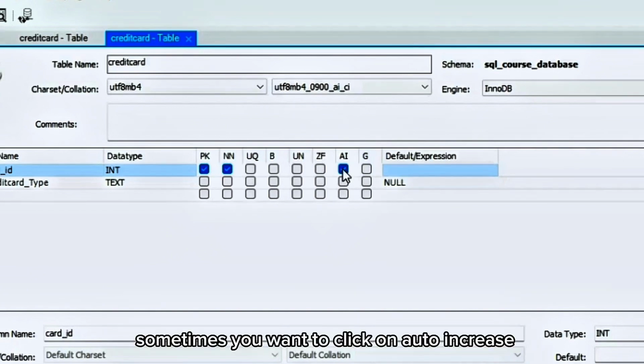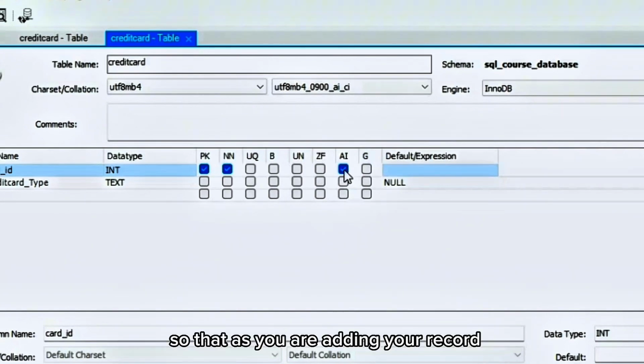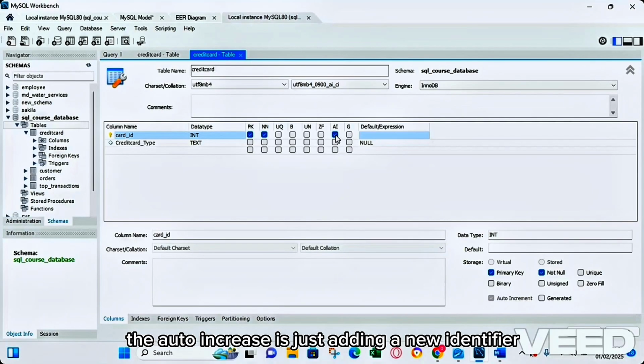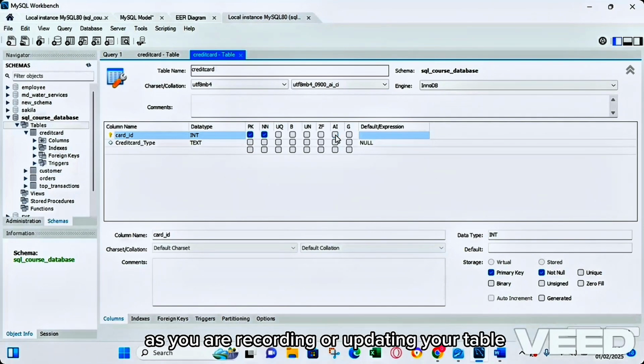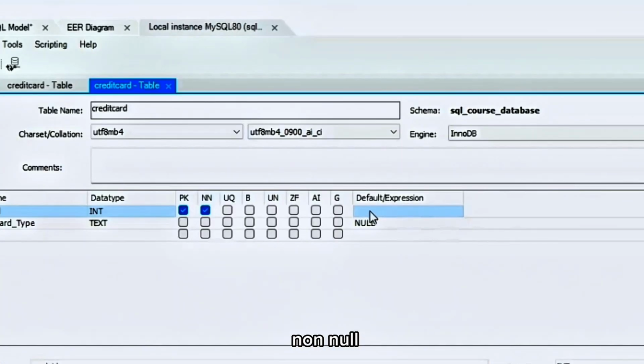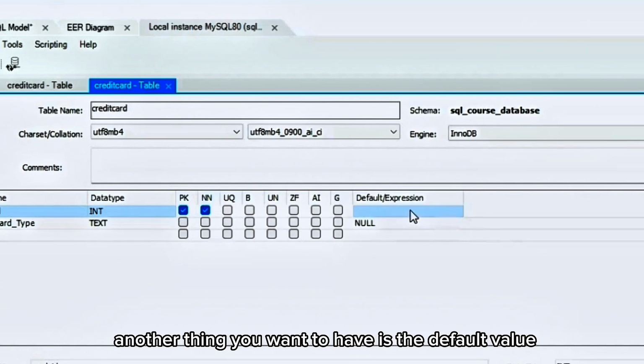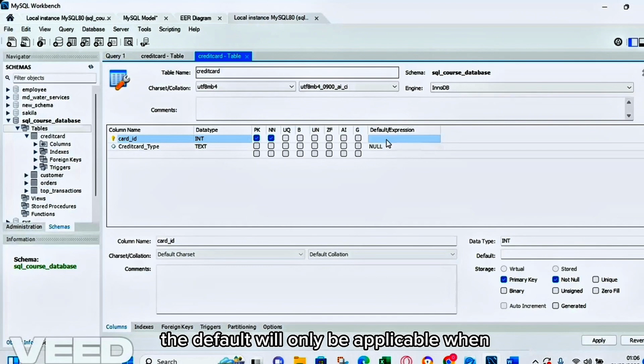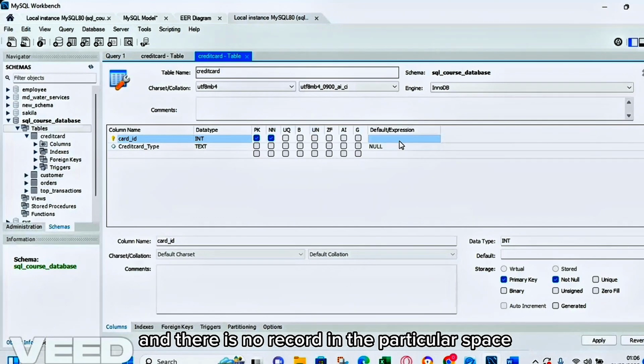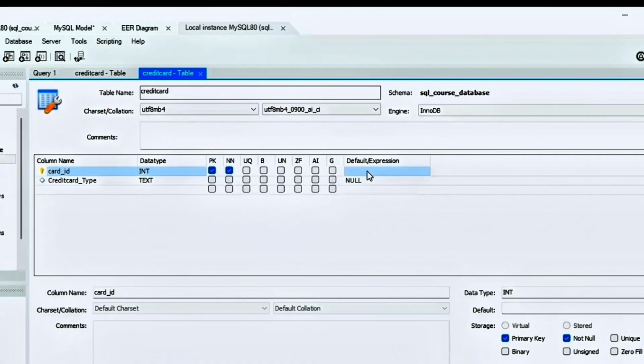Sometimes you want to click on auto increment, so that as you are adding records, it just adds a new identifier as you are recording or updating your table. But here I won't put auto increment. I will just use the primary key and the non-null. Another thing we want to have is the default value. The default will only be applicable when we can allow null values. So that if we put a record in a column and there is no value in a particular space, what should be the default expression there? Should we put null? Should we put zero or something? That is how this aspect works.